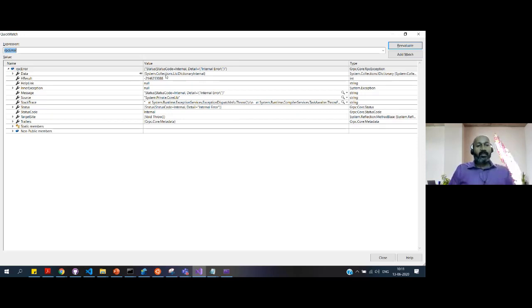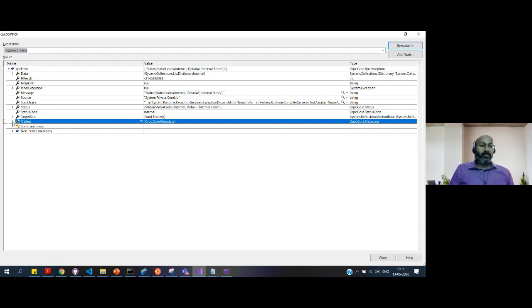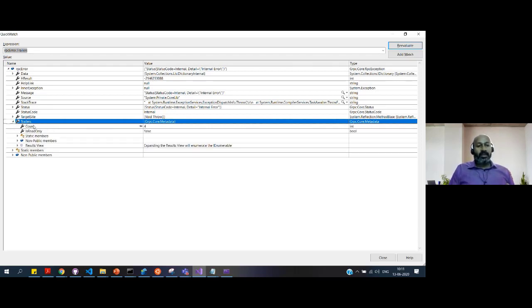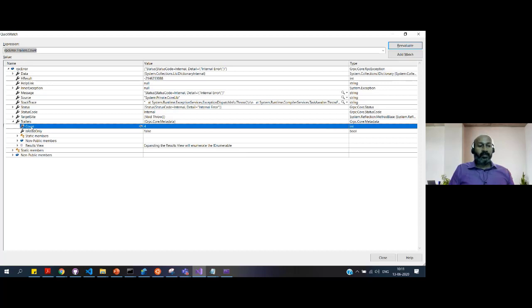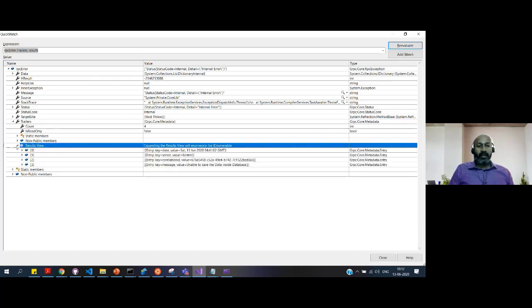Okay, I think these are all the same thing. Like you see this data, help link, result, inner exception, and a message, and everything is the same. The only new thing is the trailer, which we need to focus on. So if you see, there are 4 trailers which we have sent. And what are those trailers? This trailer we remember because we are the ones who sent it, the correlation ID, as well as this. These are the 2 trailers which we sent.